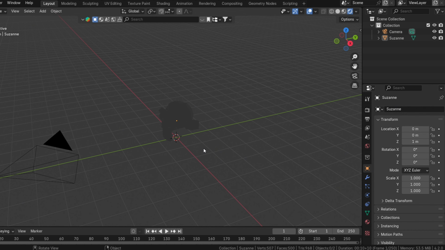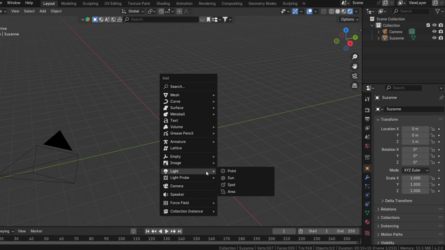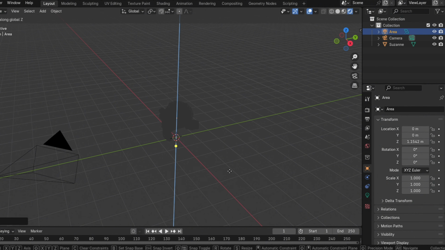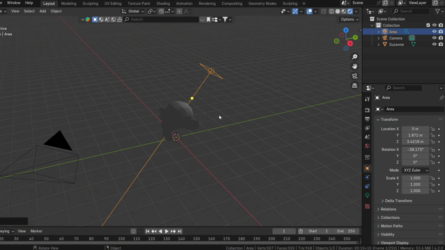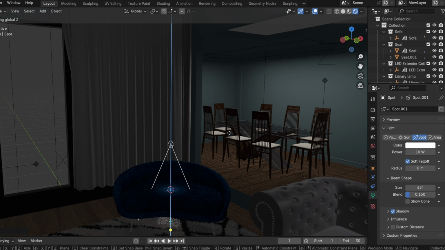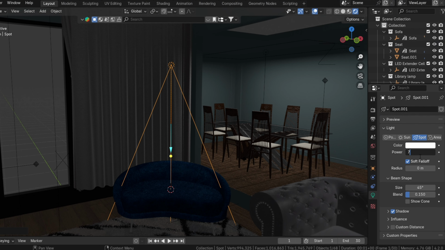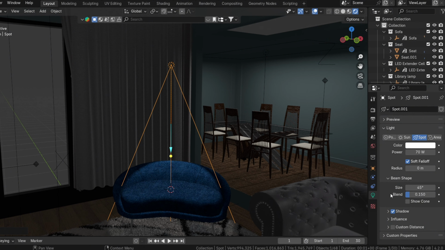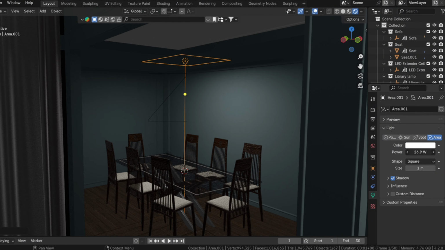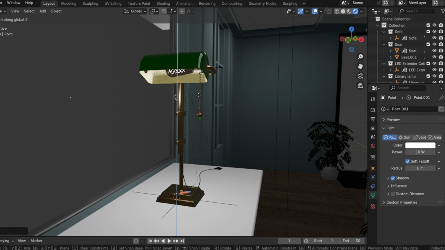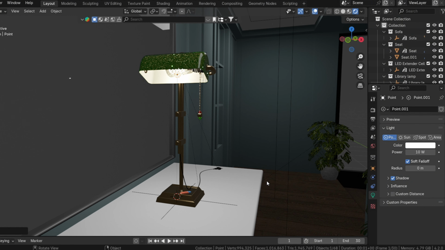Step 4. Adding and positioning lights. How to add lights. 1. Press Shift plus A, then Light, and choose your light type. 2. Position the light using G to grab and move it, R to rotate and aim it, and S to scale and adjust its size for area lights. Where to place lights. Good lighting placement depends on your scene. A few tips. Place your main light, the key light, at an angle to the subject for dramatic shadows. Avoid placing lights directly above or below objects unless you're going for a specific effect. Experiment with distances. Closer lights create more dramatic fall-off.